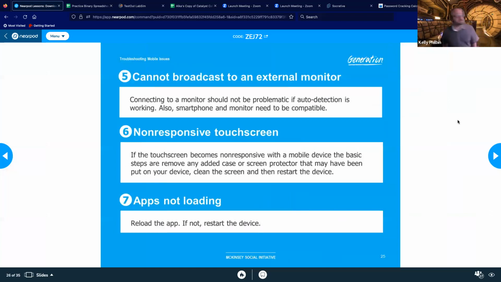All right. Cannot broadcast to an external monitor. Essentially make sure your smartphone and your monitor are compatible. It's really hard to connect an iPhone to a Chromecast or an Android to an Apple TV. So just be sure about compatibility, that's the main thing. And then check and make sure the functions are turned on on the TV as well.